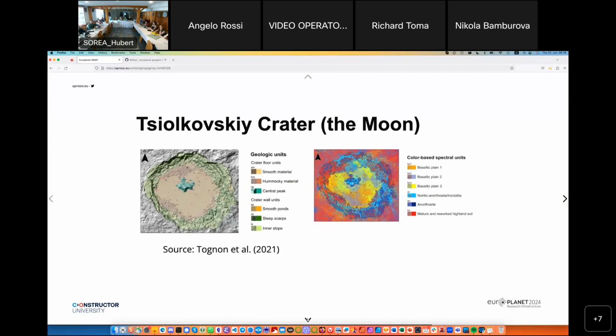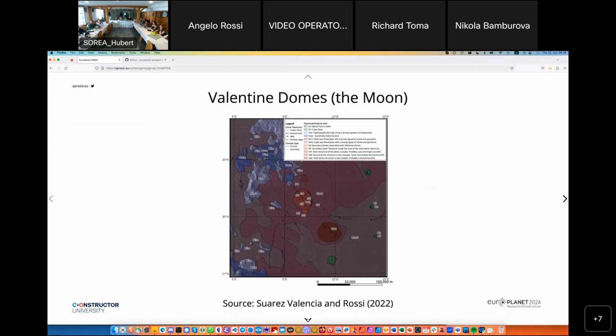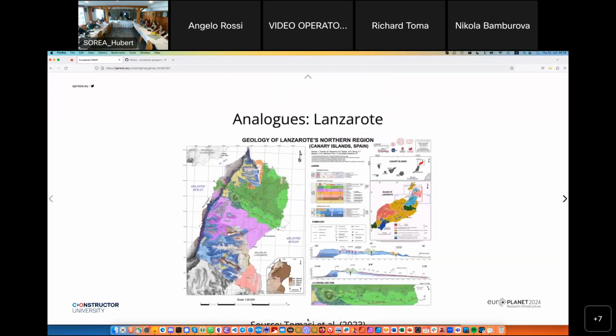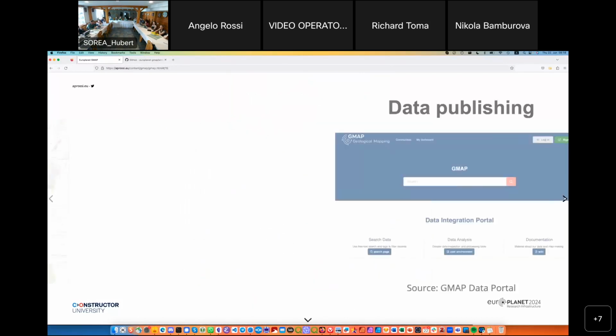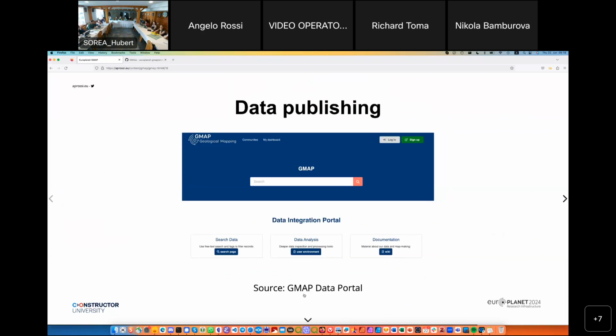Tsiolkovsky Crater on the far side of the Moon. Published the Valentin Domes, which is an ongoing work on the lunar near side. This is a very nice map of a planetary analog. This is the northern part of Lanzarote Island by Ilaria Tomasi. She did a very, very beautiful job of mapping this volcanic field. And of course, all of this data can be published and shared.